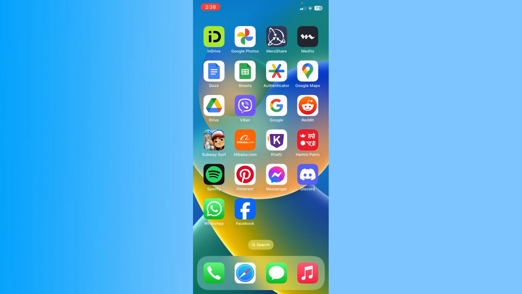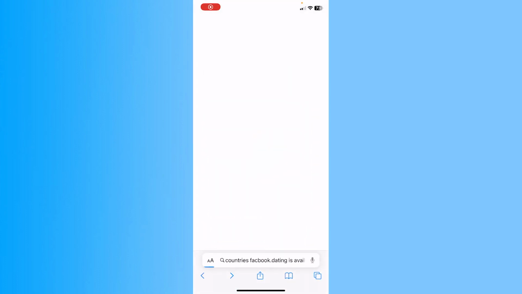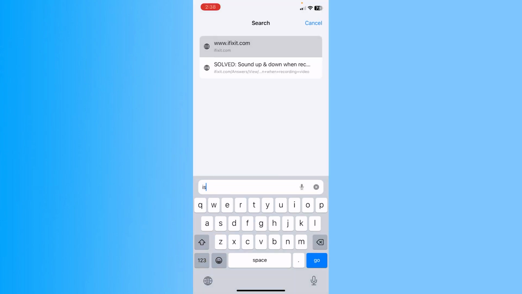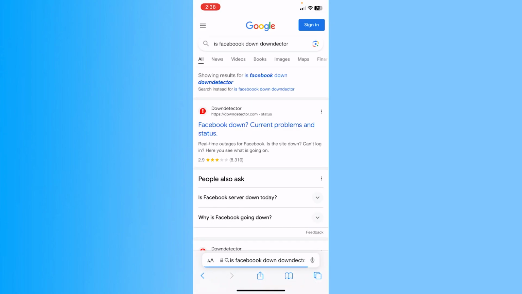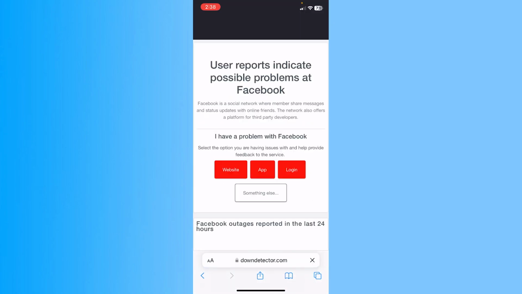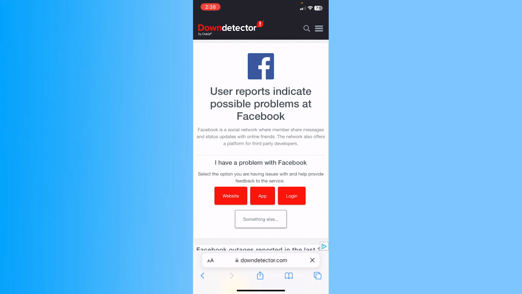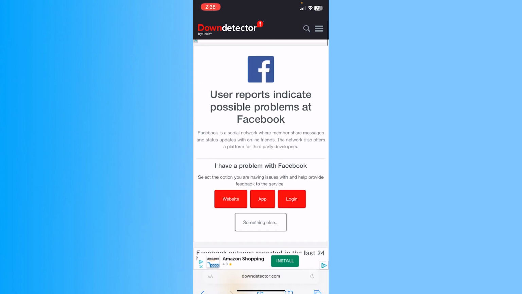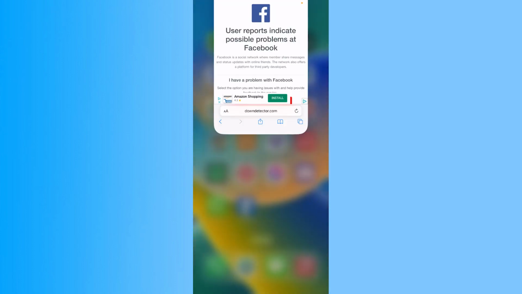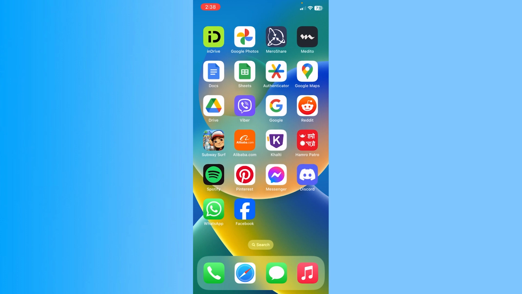So to check if they're offline or not, you can just go to your search browser and search for "is Facebook down detector." Once you search for this, click on the first option, Downdetector, and read it. It says user reports indicate possible problems at Facebook, which means Facebook is facing a problem, which means I'm not the only person who's facing an issue in Facebook. There are tons of other people who are facing the issue. So right now, the only thing I can do is wait until they fix the issue and I can start using Facebook.